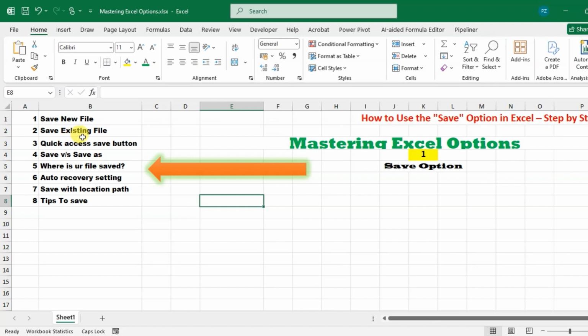The second, save existing file. So this is the existing file and here I'm going to save this file. Just go to the File tab and click on the Save. That's it, your file is saved. And the shortcut key, you can use the Control S after entering your data. The file will save. That's it.